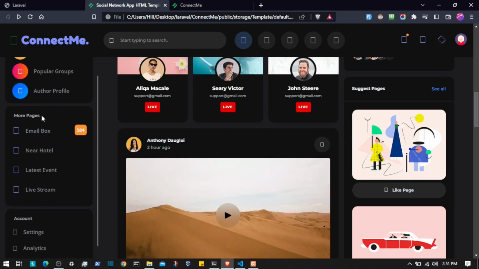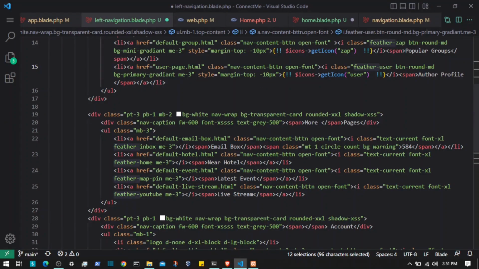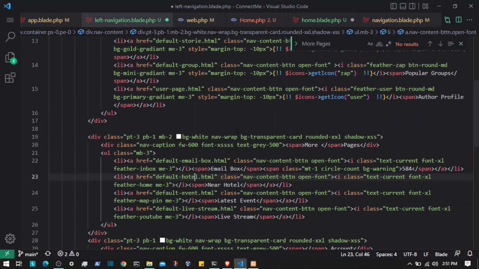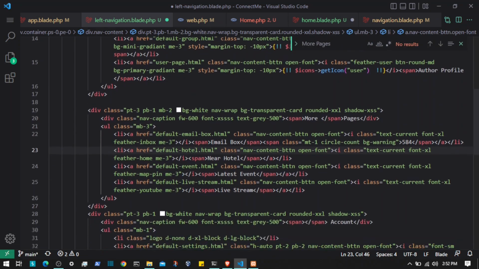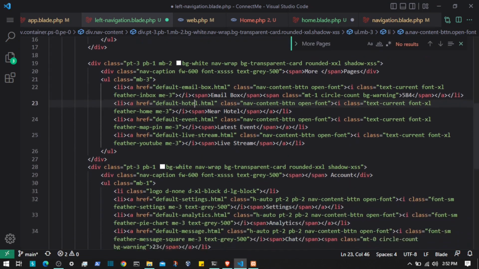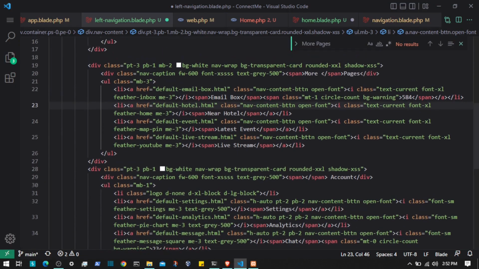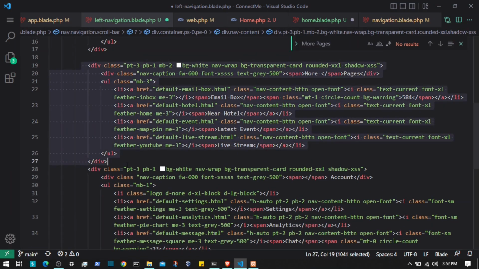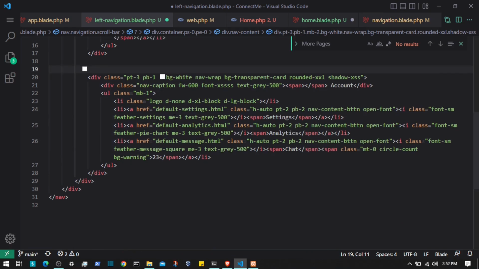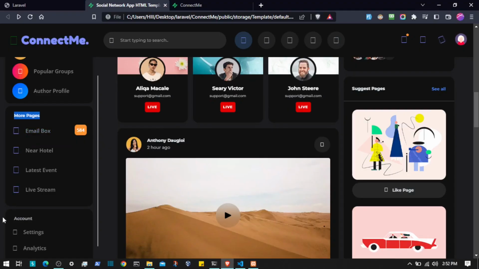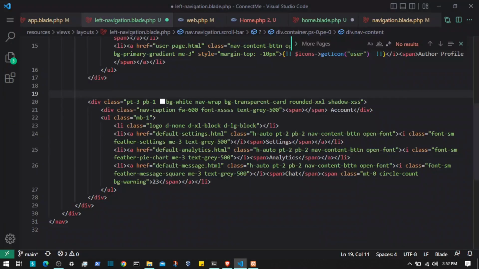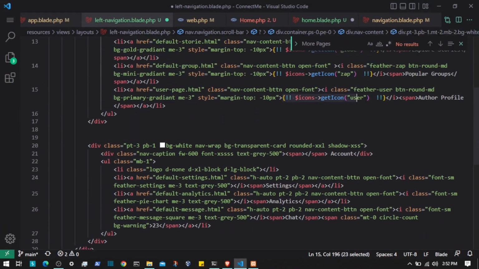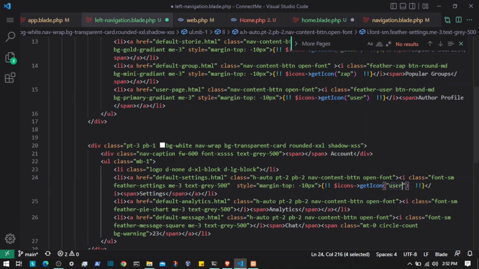What should I do? I'm going to remove this one, so I'm going to search for that. It doesn't exist here. I think I already removed it. So more pages, and then email and things like that. Yeah, so this one I am going to remove, and account information like this one I'm going to leave, and I'm going to add the icons for that as well. So I will copy everything from here and apply this to this one as well. And this is settings.